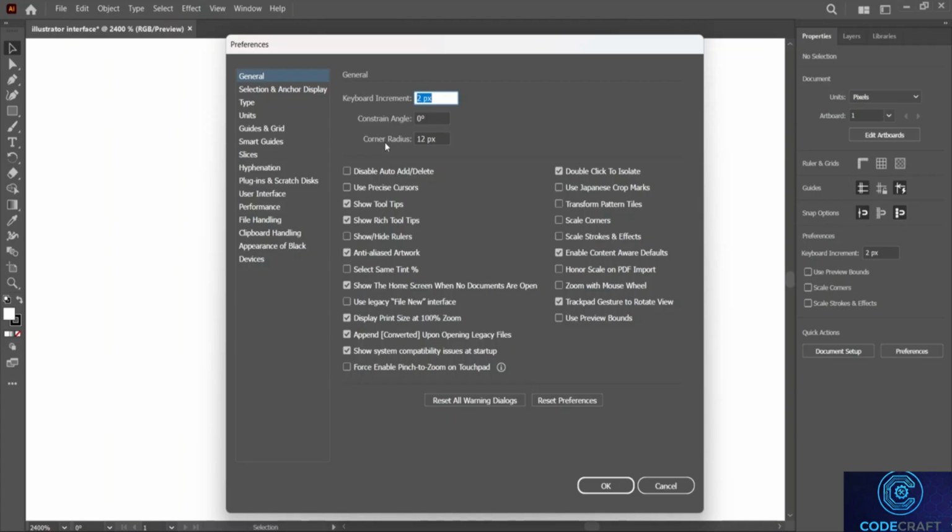And then we have the corner radius, which refers to the corner appearance when rounded rectangles are drawn. Over here we have the disable auto add/delete option, which will disable this automatic function. Then we have precise cursors, which will help you turn on an option that gives you a very precise pointer when you're working with the tools in the toolbox. The precise cursors help you make your work accurate in a very detailed way.